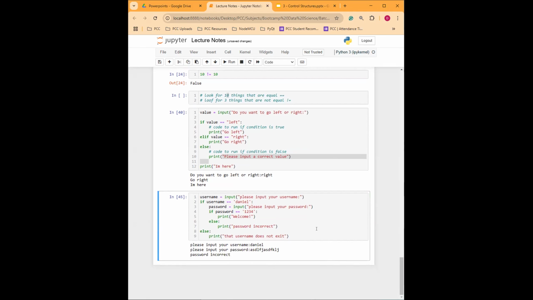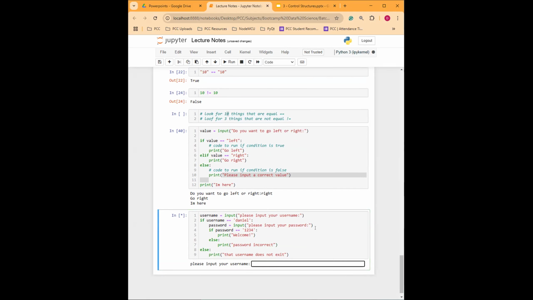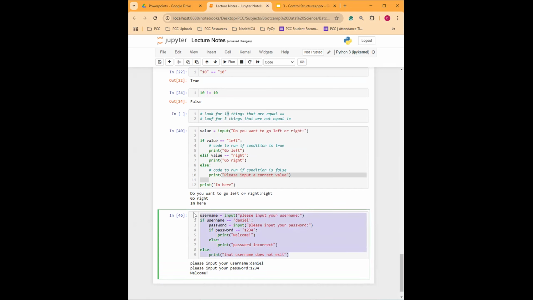Usually what goes on after this is that it repeats the whole thing. It's gonna say please log in again. You have how many attempts left or something. If we were to do everything correctly, it will say welcome. But again, this is a simplified look. This is the basic logic of how to log in.